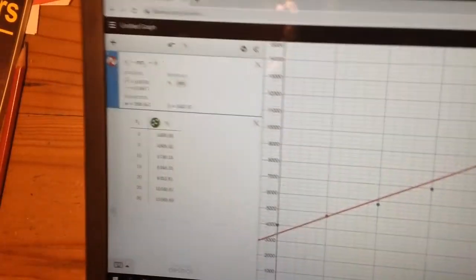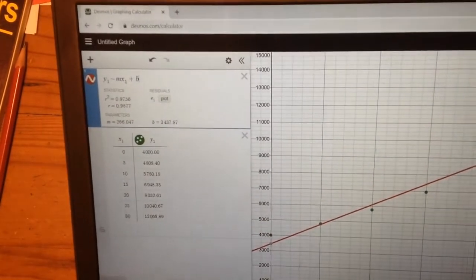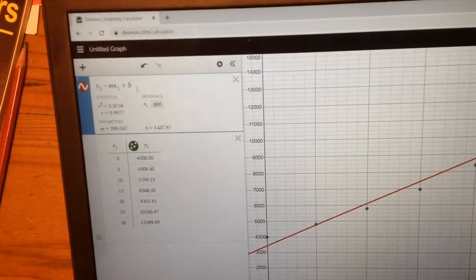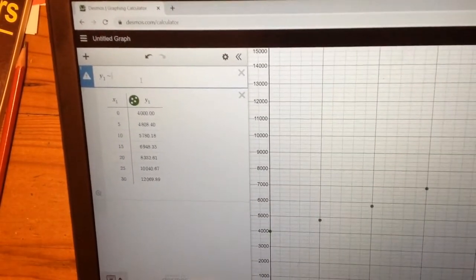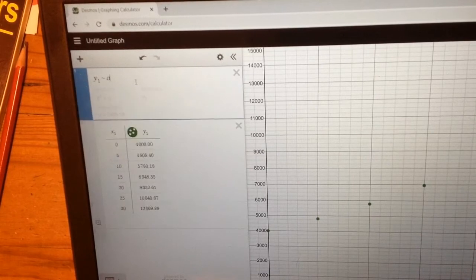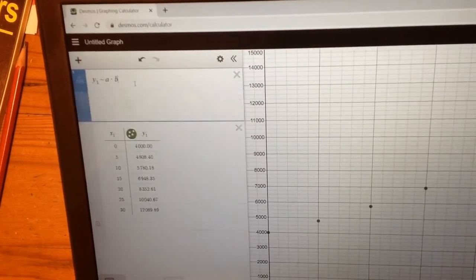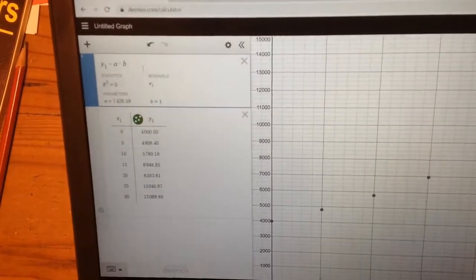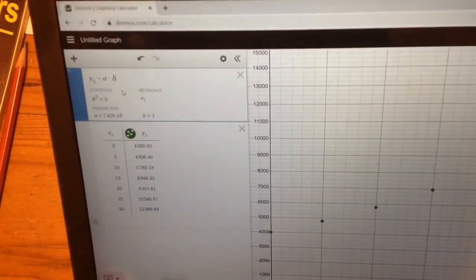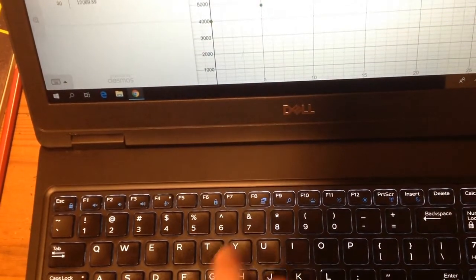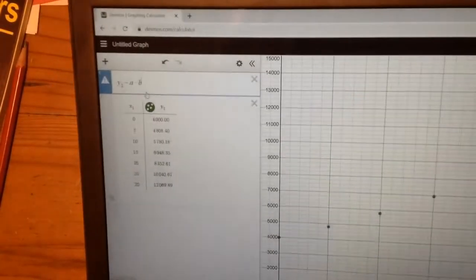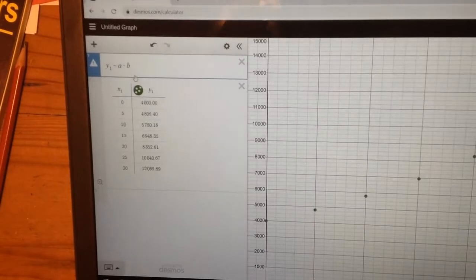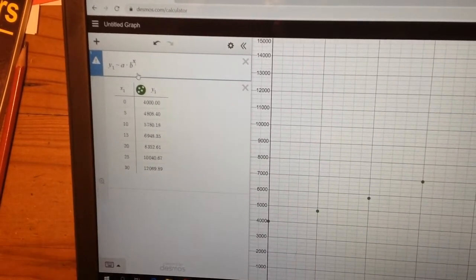Okay, but let's see how it does with exponential. All right, so I'm going to come back up here. I'm going to backspace to get rid of that stuff, and I'm going to say, remember, it's y is equal to a times b, and now I want an exponent, so I'm going to use shift caret here. Above the 6 is my little caret button right there.